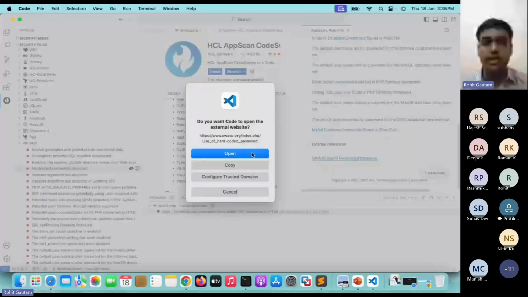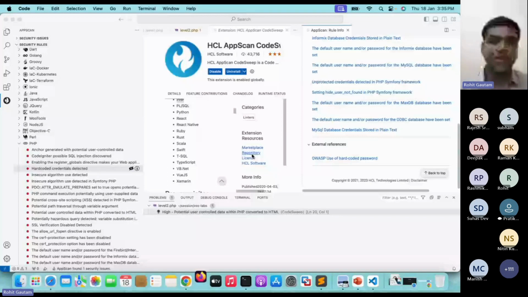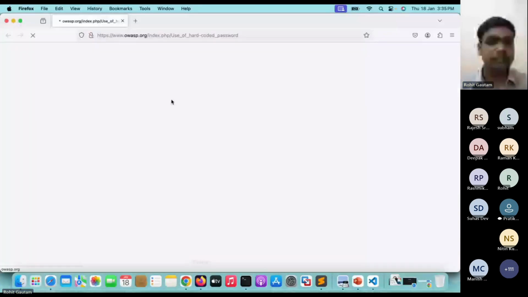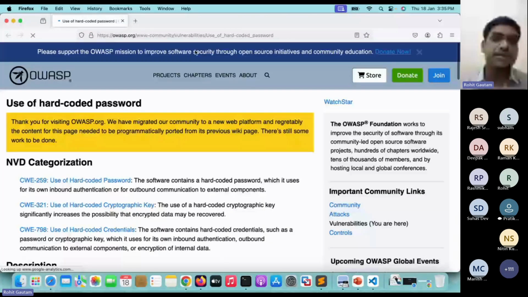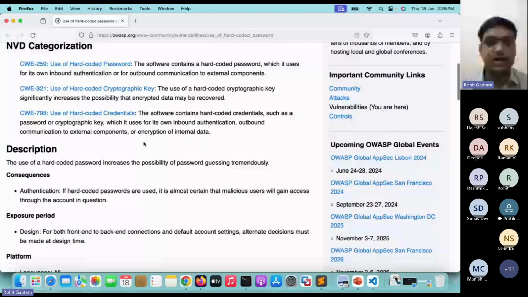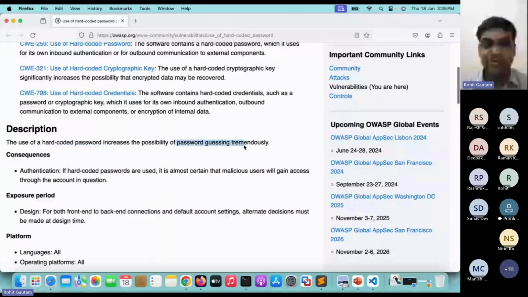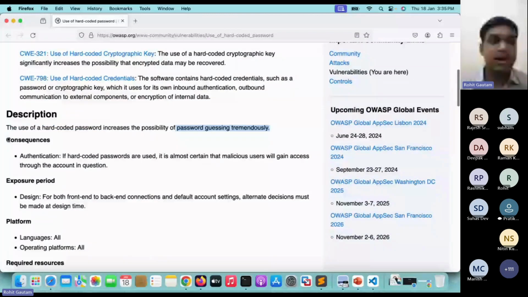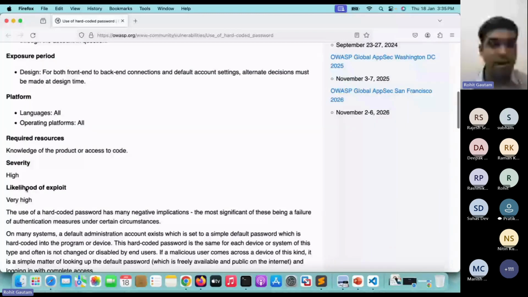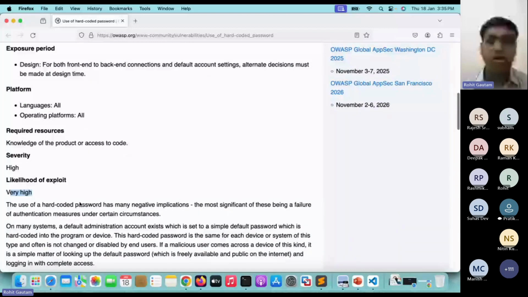So if I go here and click this, it will open up the OWASP guidelines, in which we can see the use of hard-coded password. The use of hard-coded password increases the possibility of password guessing tremendously. What are the consequences? The severity is high, and the likelihood of this getting exploited is high because any attacker could utilize and exploit it.